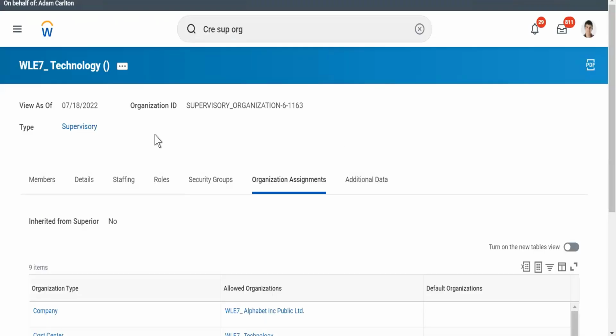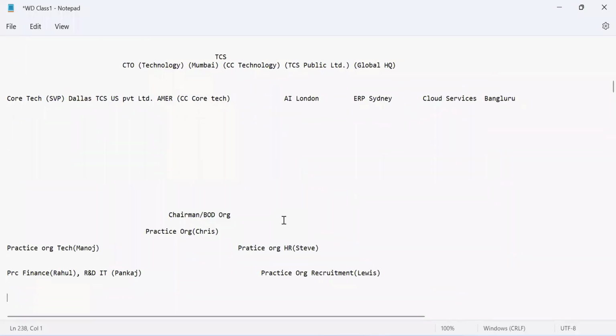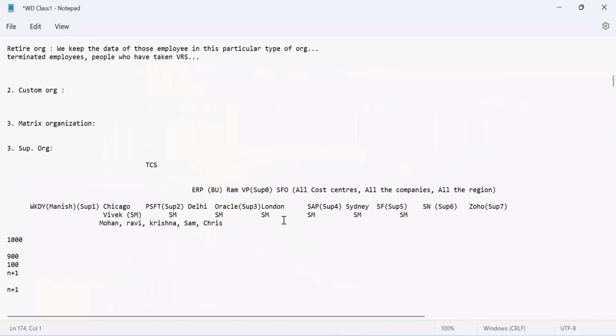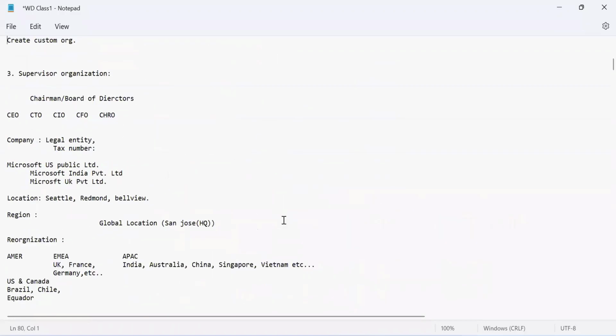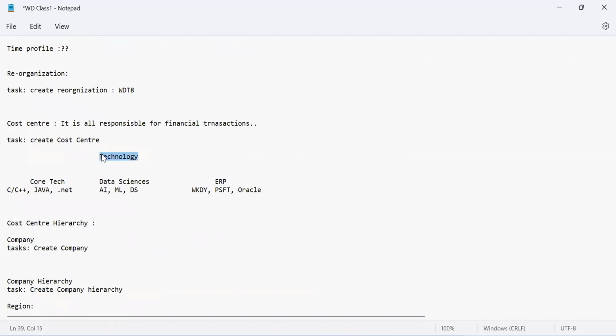Suppose under technology, I have to create a sub department. Let me give you an example. This is my cost center, although a cost center is assigned to a department only. Then we have technology, then you have core tech, then data sciences, and then ERP, correct? So if I have to create core tech or data sciences or ERP below technology, what will I do? I will follow the same process.